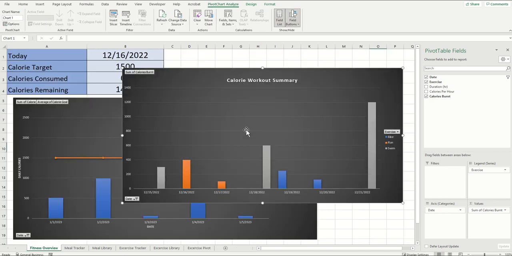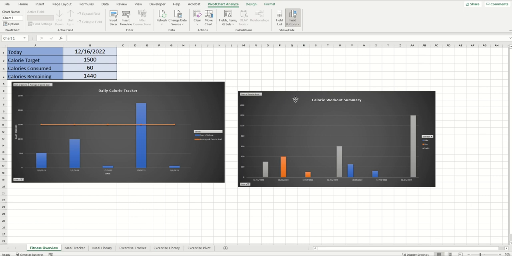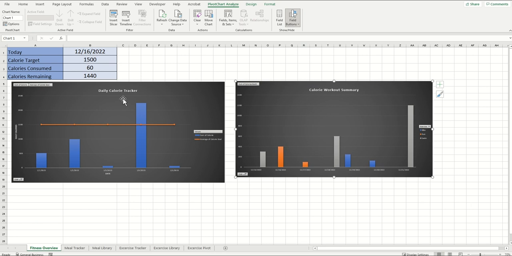And now you can see that our chart appeared, which is super cool. I'm going to zoom out. First, I'll close this, and then I'll zoom out just a bit. I'm going to move it over to the right so that it kind of matches where our calorie intake is.